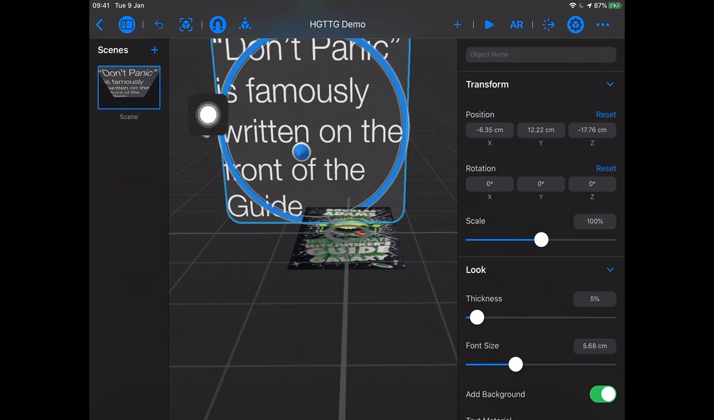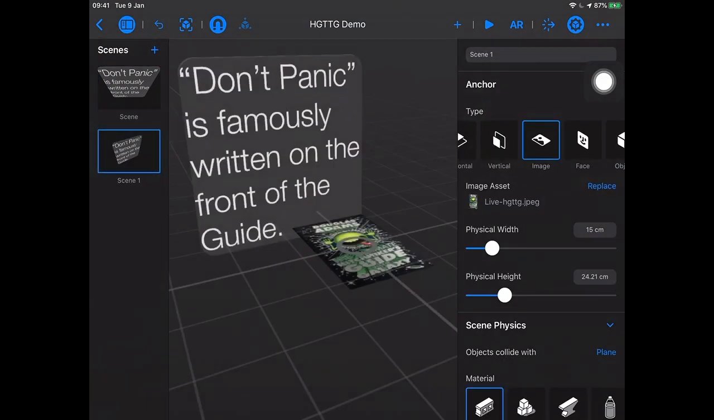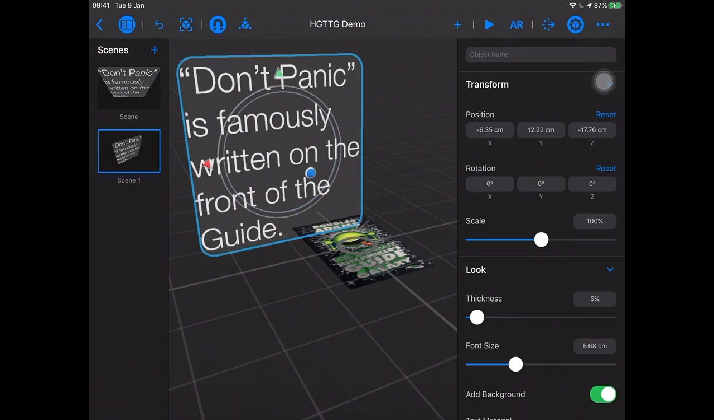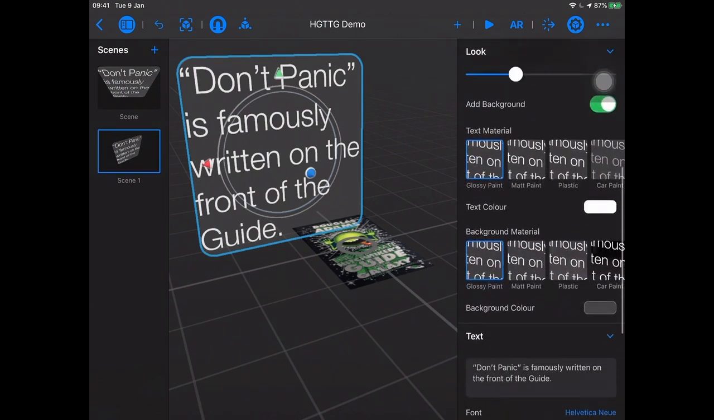And what I'm going to do is actually duplicate this one because I have an idea for this. Maybe I'm the author of a book and I want to build an experience that someone can use in a bookshop before they buy my book. So I'm going to tap and hold on this scene, and I'm going to duplicate it. And this is going to be my starting point for the book. If someone comes to the shop and they're looking to buy my book, I'm not going to say "Don't panic," which is famously written on the front of the book.